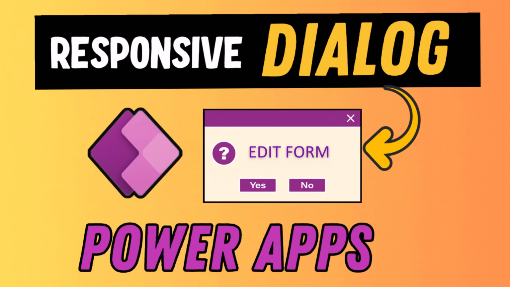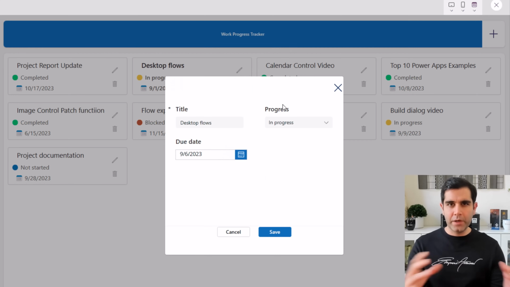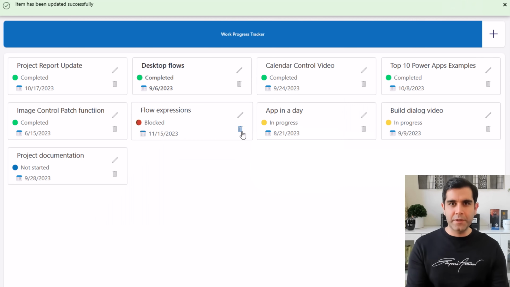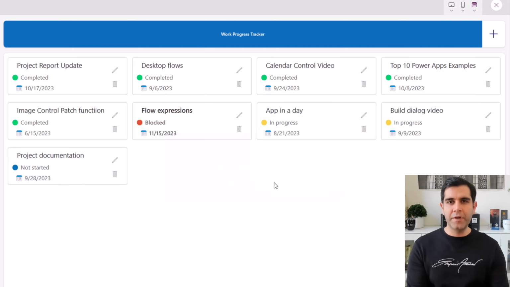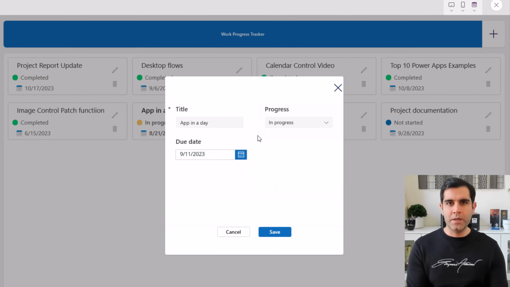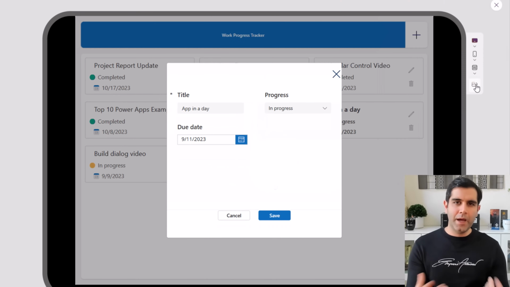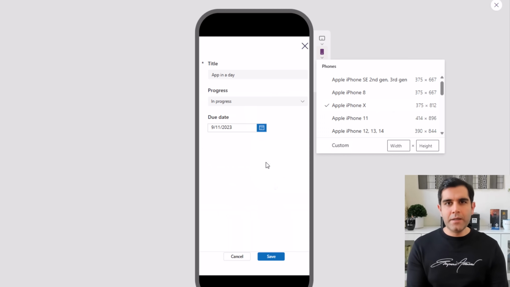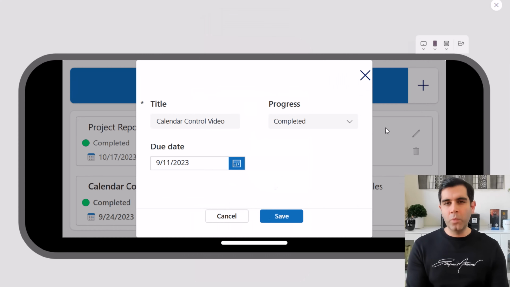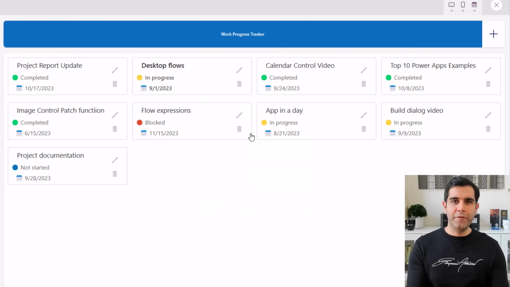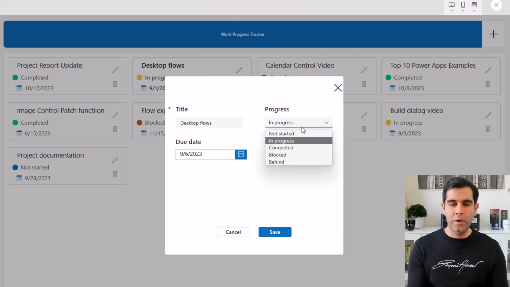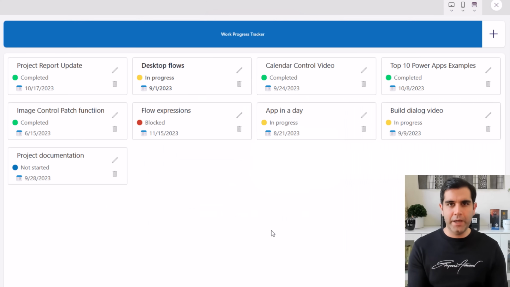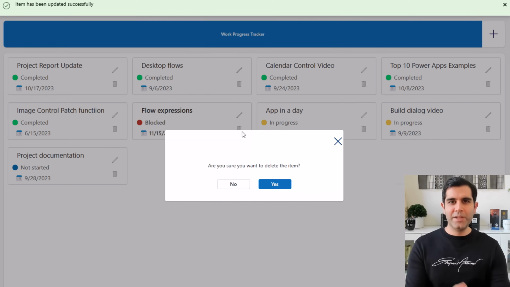In this video, I will show you how we can create a responsive dialog control experience in Power Apps. We will build a fully responsive Power App and add to it responsive pop-up control, in which I will cover two scenarios: a confirmation dialog experience and a dialog experience in which the user can leverage the Power Apps form control to add or modify data. So let's check this out in action.